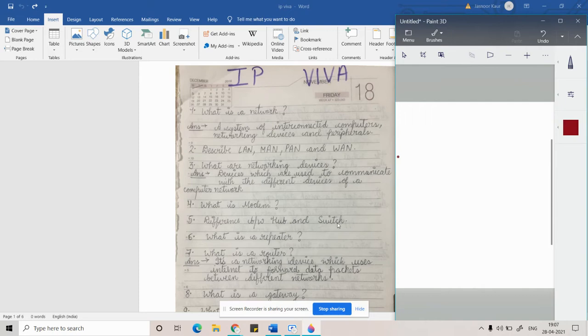Both are networking devices. Hub is a multi-port device. Switch is also a multi-port device, but in a hub all the nodes are connected to each other, and if one node wants to share something with another node, for example, node A wants to share something with node C, then the data packets which travel in the network will be received by each one of the computers connected to the network.